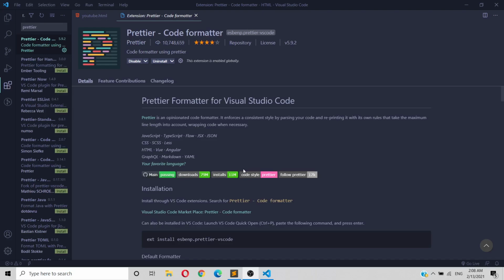With the last update of Visual Studio Code, my Prettier extension just stopped working. So if you're also having this issue, I will show you how to fix that.